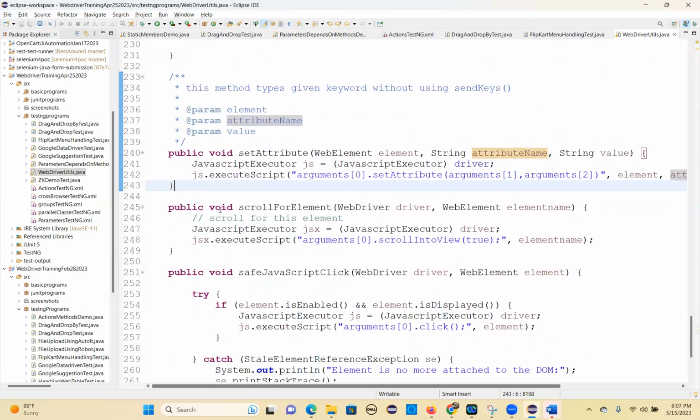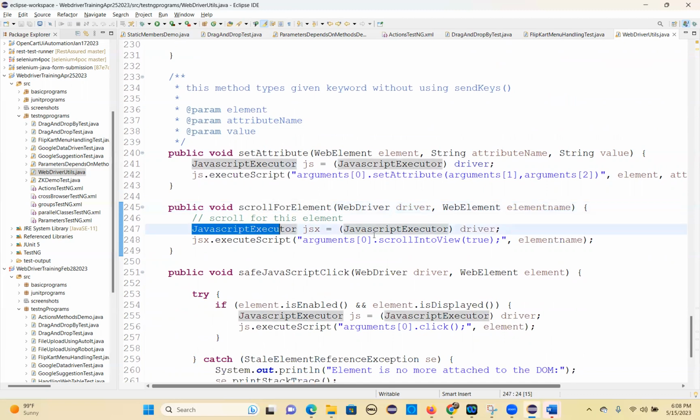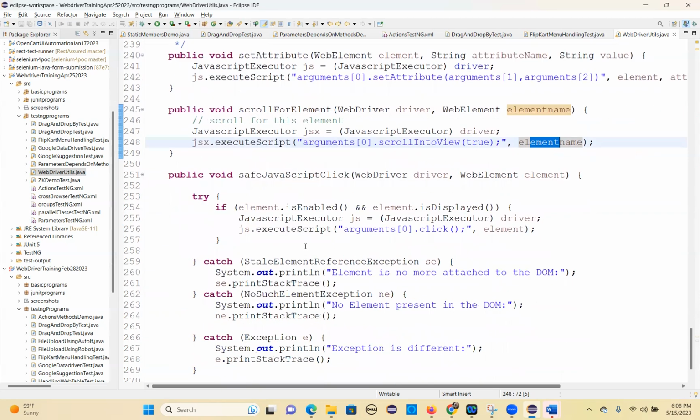And public void scrollForElement(WebDriver driver, WebElement element). So WebDriver driver and WebElement element: you can scroll to the element also. JavaScriptExecutor js equal to (JavaScriptExecutor) driver, js.executeScript arguments[0].scrollIntoView. So this is the scroll for this element.